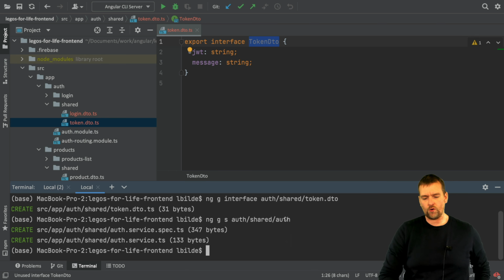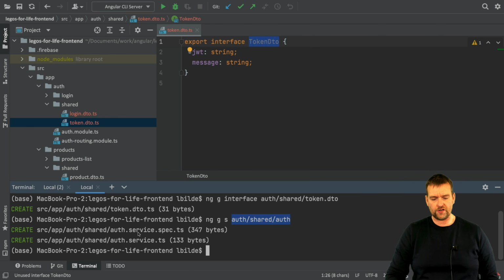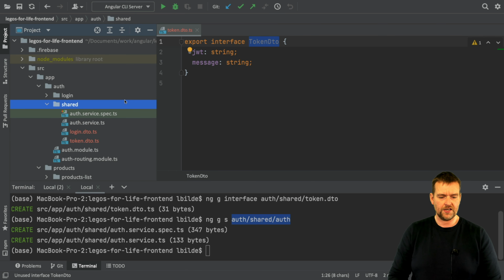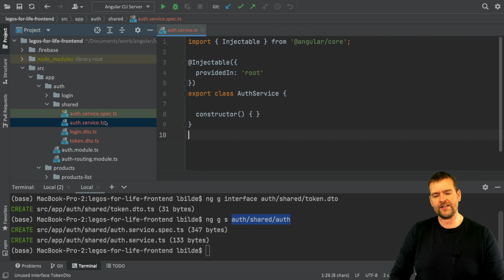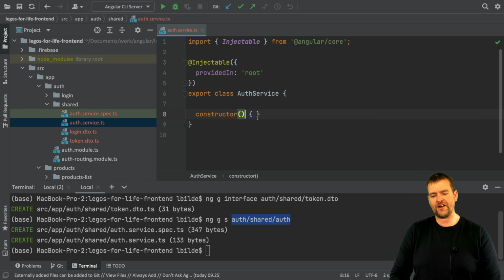And automatically, since I call it auth, it's going to say auth.service.ts in this case. So there we have the service. Let's keep the spec file so we can unit test it later. And let's actually go into the auth service right here and figure out what we need.